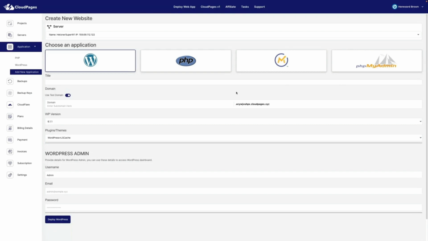Once you've got your server set up, the next thing you're likely to do is to want to install an application. You do that by going to Applications, and then you can select a new application here. If you selected WordPress or PHP, that would take you to existing PHP or WordPress applications. So we selected Add New Application. Again, you have the option of WordPress, PHP, Mautic, or phpMyAdmin. We're going to stick with WordPress here.